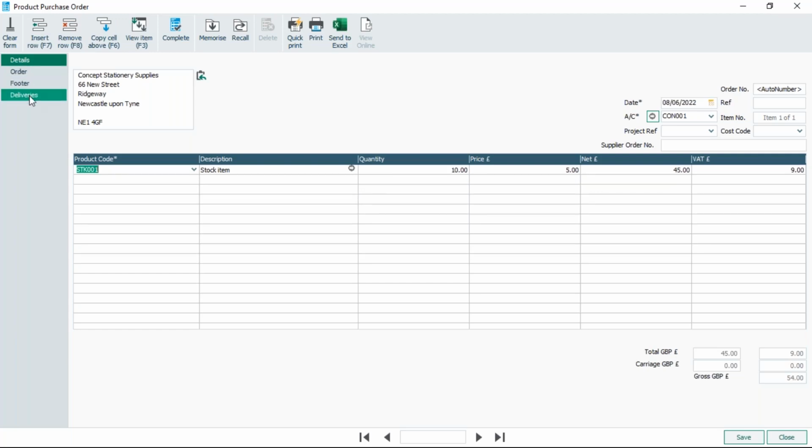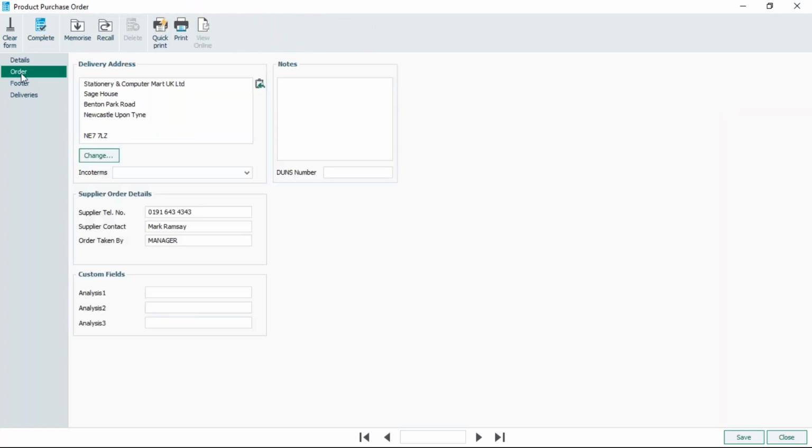You see you've got a number of tabs down the side here as well. So we're on the details tab. Again, it follows a similar pattern to the invoicing and sales orders. You've got your order tab, so delivery information, notes box, supplier details, and then you've got your custom fields. Custom fields I still think of as being a fairly recent addition to the software. You can rename these as well just by going into settings in configuration if you want to use them for something specific.